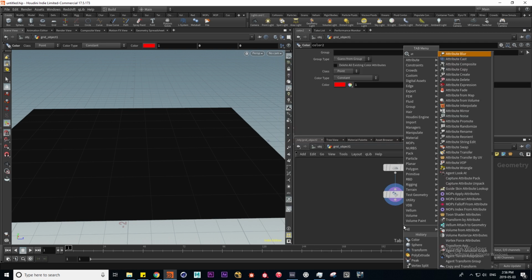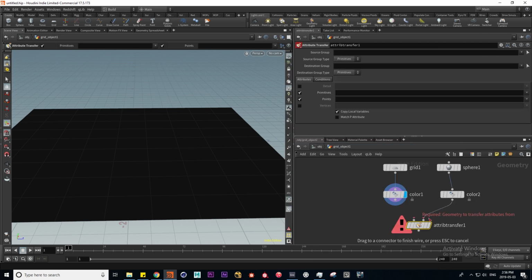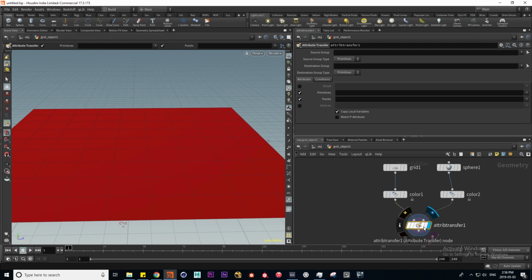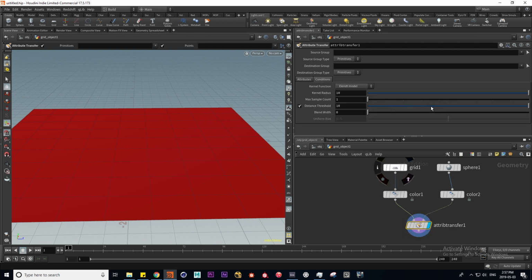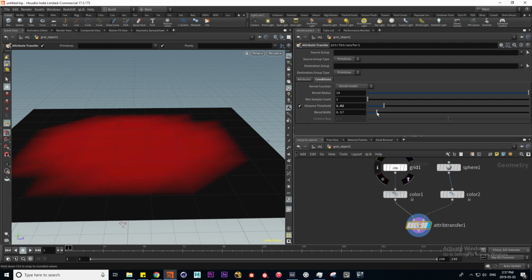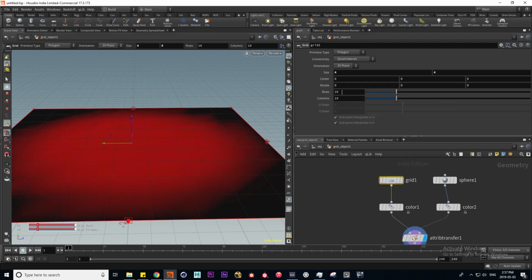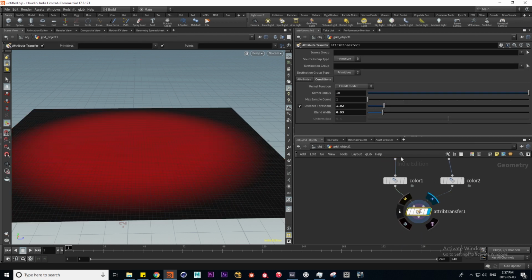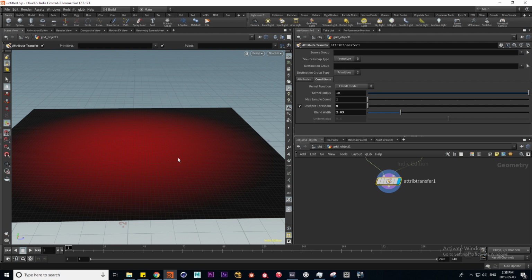Let's put down our attribute transfer and transfer our attributes from our sphere to our grid. Here I'm going to put down my distance threshold, blend width, and let's give the grid more resolution. I'm going to make the blend width very wide and the distance threshold quite small, so we have a spread all along our grid. So let's try simply displacing these individual squares in the Y direction, and let's drive this by the color. So the first thing we have to do is transfer our color attribute from points to primitives.